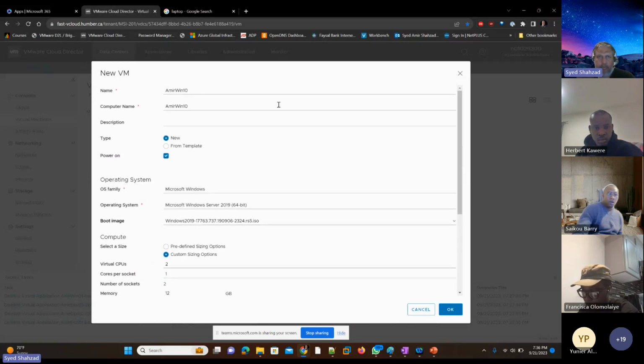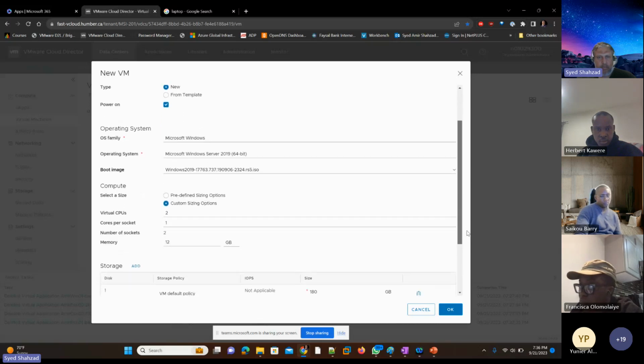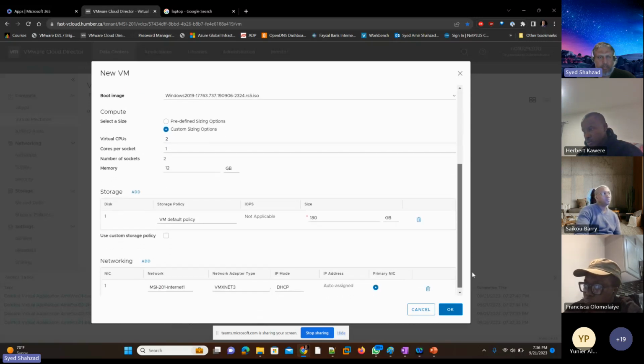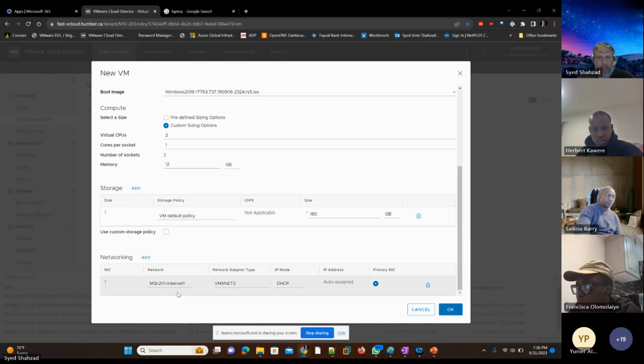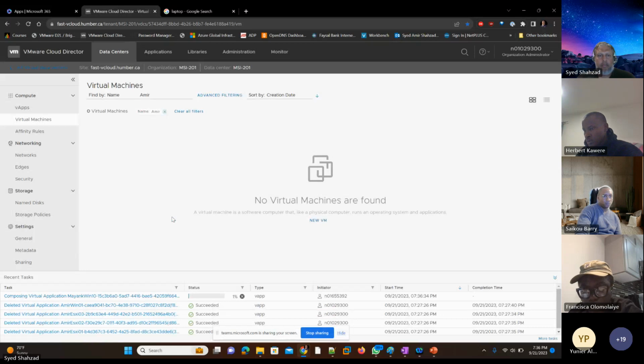I'm going to just go back up. So this is not Windows 10; this is Windows Server actually, and I'm putting the name corresponding to the IP. New Microsoft Windows 2019 ISO, CPUs 2, 12 GB memory, 180 GB disk, 201 Internet 1, VMX. Yep, everything seems to be okay. Hopefully it is okay for you as well. So if we are ready, we're going to click OK. All right.